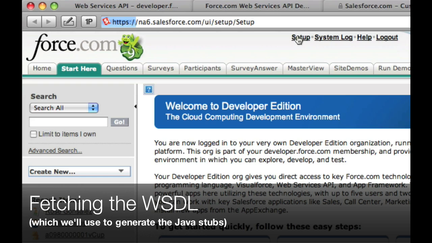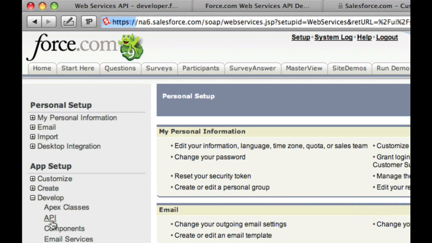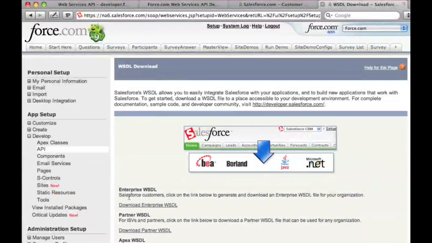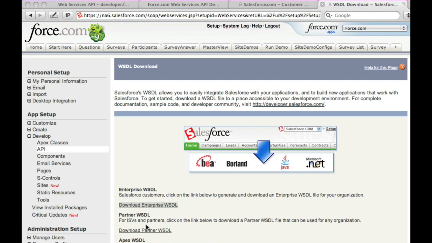To fetch the WSDL, log into your developer environment, go to Setup, then go down to Develop, then API, and there you'll see the Enterprise WSDL, which is the one we'll use. Simply download that file, and we'll feed it into Apache to generate the Java stubs, which we can then call.